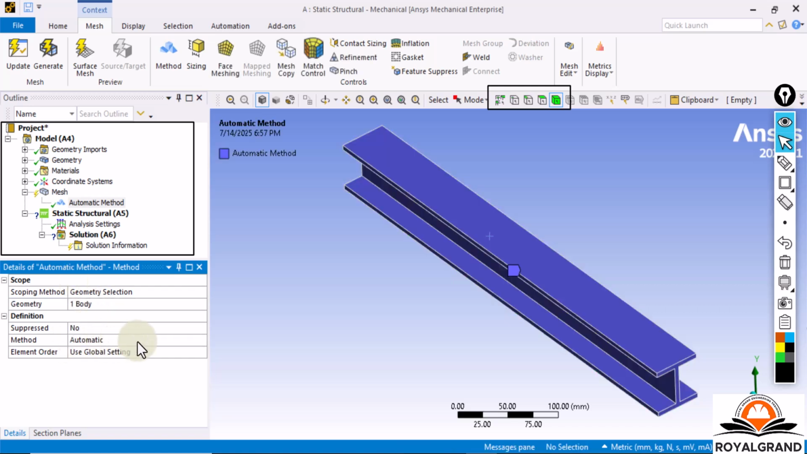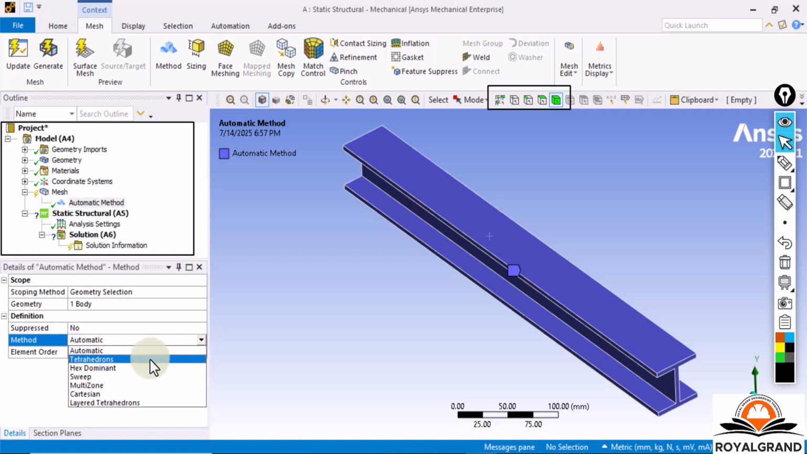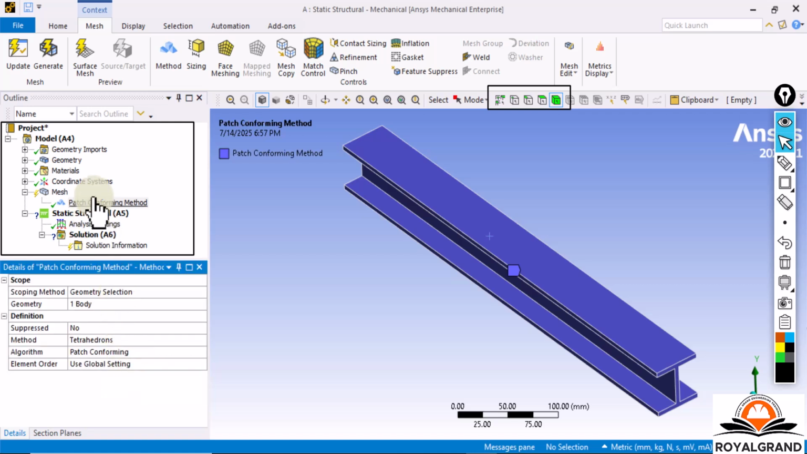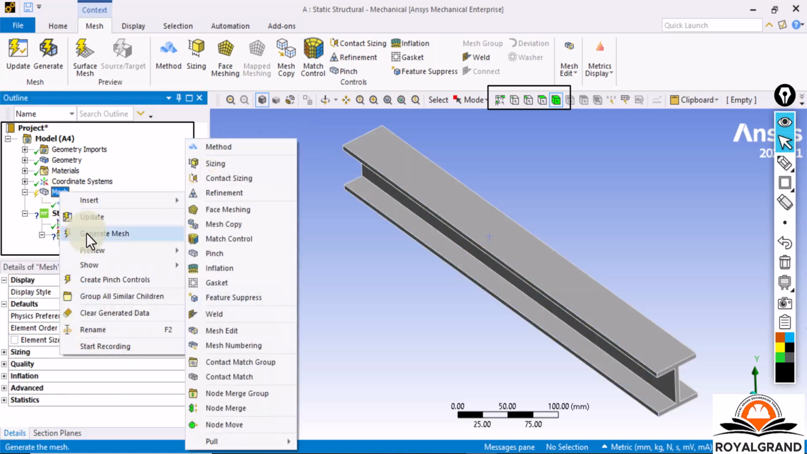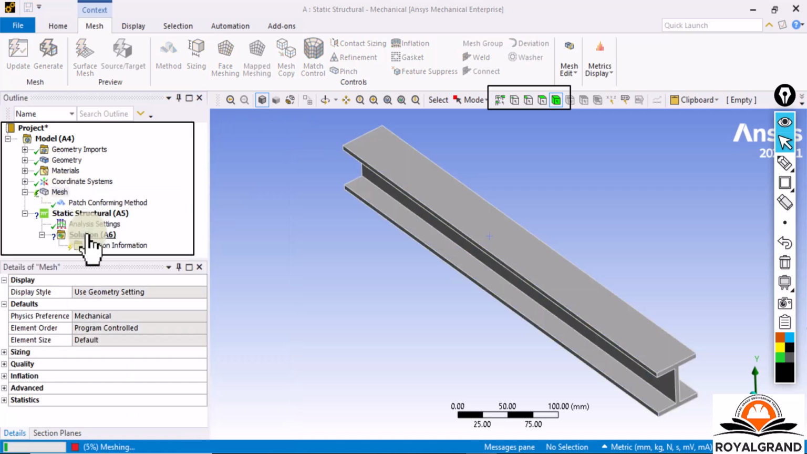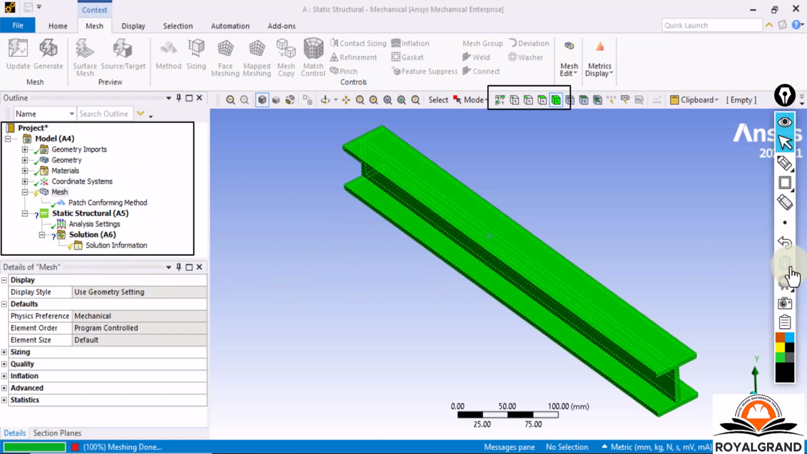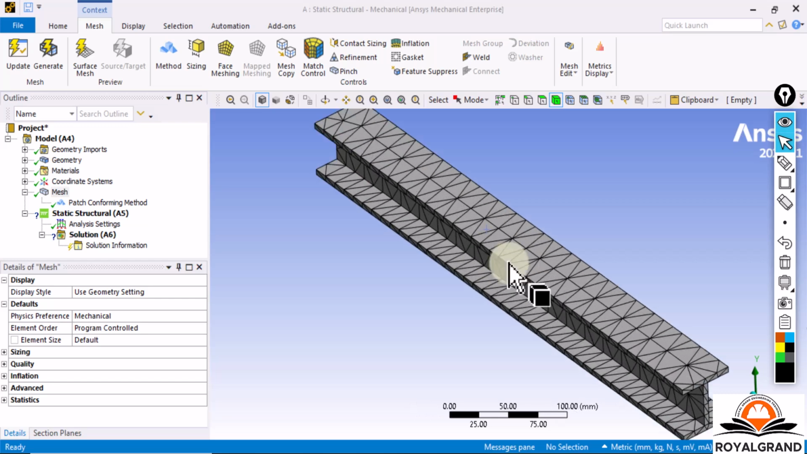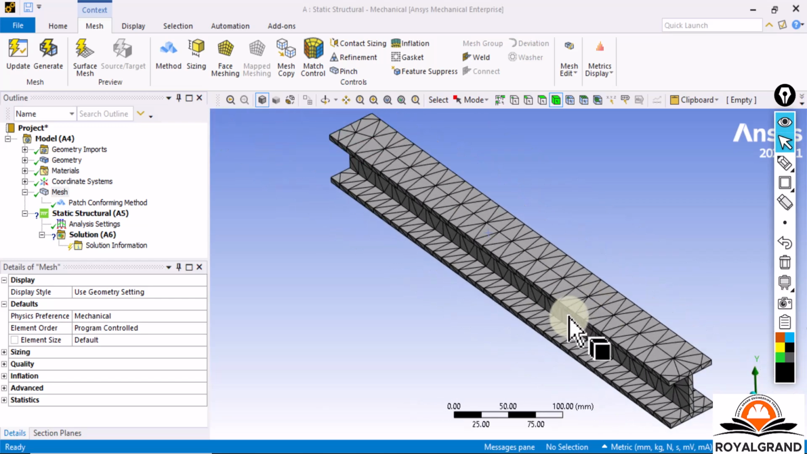Okay. Then the next thing is under method, currently set to automatic, but I don't want that. I'm going to change that to tetrahedrons, meaning that it will create a tetra mesh for this body. So I'll select tetrahedrons, okay, and I'll now right click and generate mesh. Now wait for our mesh to generate. Okay, so our mesh has been generated for this model.